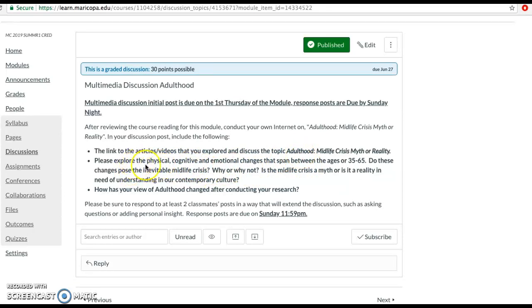And then discuss the physical, cognitive, and emotional changes that span between the ages of 35 to 65. Do these changes pose an inevitable midlife crisis? Why or why not? Is the midlife crisis a myth or is it a reality in need of understanding in our contemporary culture? How has your view of adulthood changed after conducting your research?